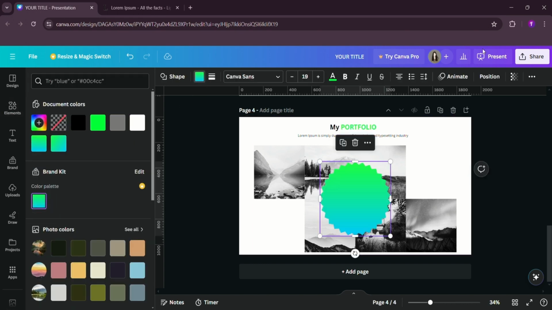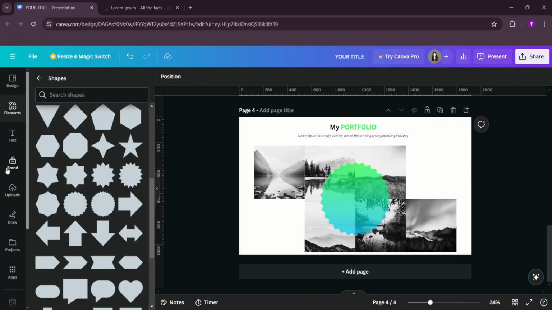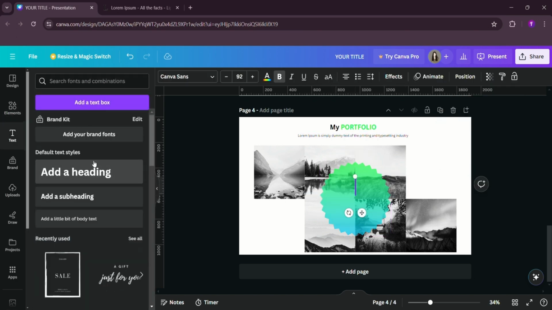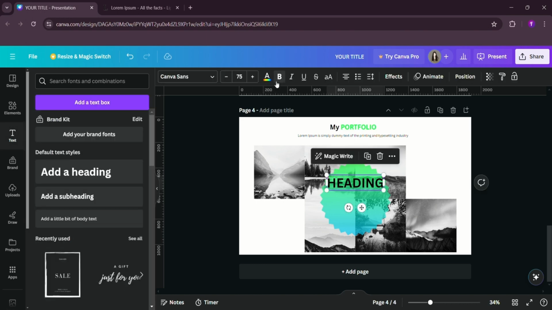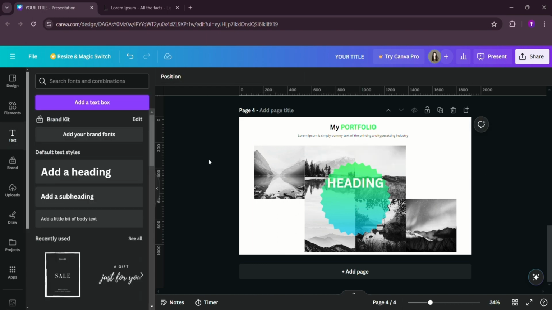First you have to select it, and then if I have made a brand kit right here, so now I'm going to decrease its transparency, and then I'm going to insert another heading, and I'm going to change its color.